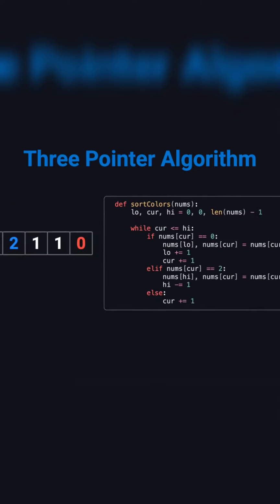Let's walk through the example. Current starts at the first element, which is 2. That belongs on the right, so we swap it with the value at high. High moves left, and current stays put. Now current points to a 0. That belongs on the left, so we swap it with low.